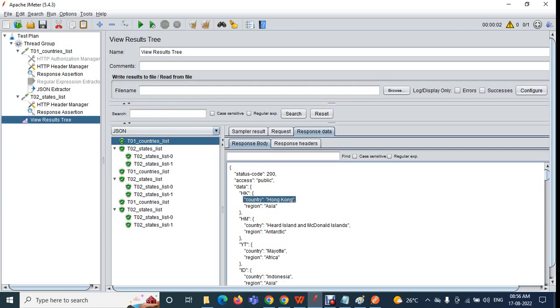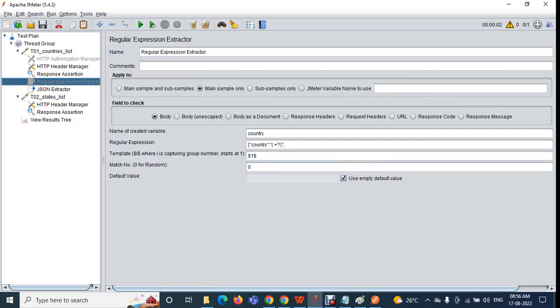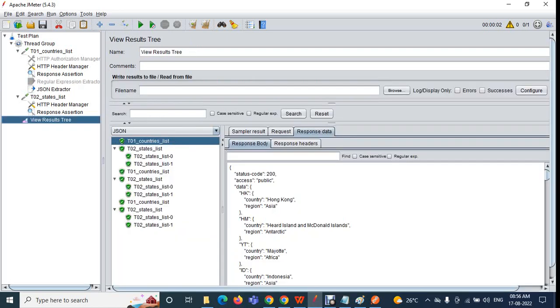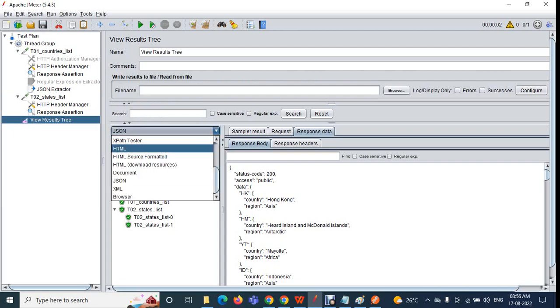You can extract the country name. So what do we need to do? Like however you wrote the regular expression, similarly you need to write the JSON expression. Now we'll see how you can write the expression. So let me go with the JSON path tester.